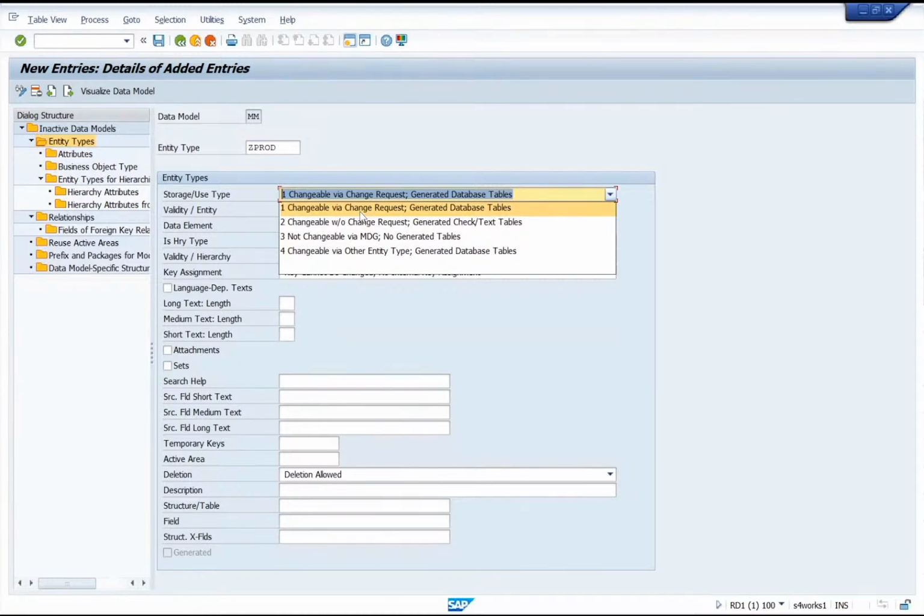Is this clear till now? Yeah, it's clear. Okay, great.